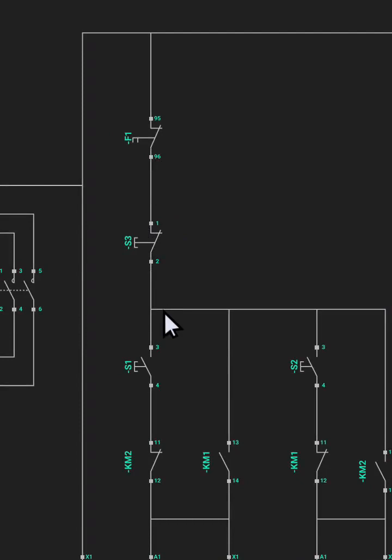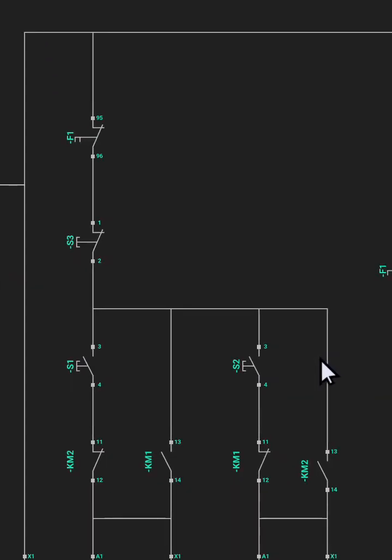terminals, which is the first terminal is the input of the start button, the normally open of the forward contactor, the input of the reverse button, and the normally open of the reverse contactor. So let's look at this.